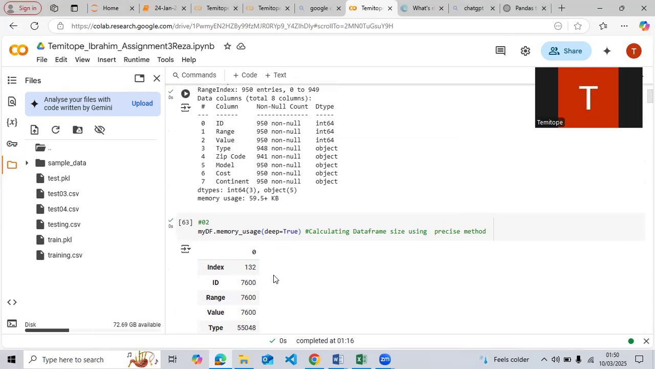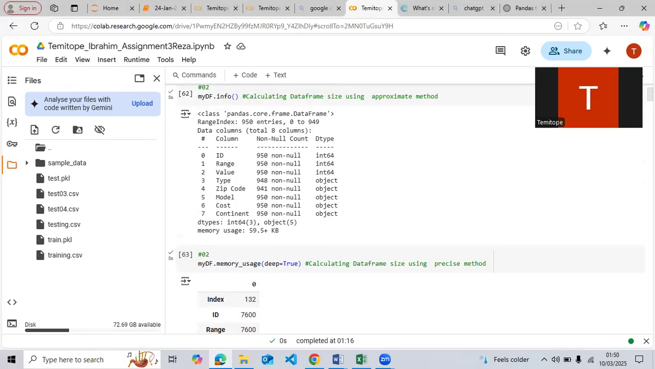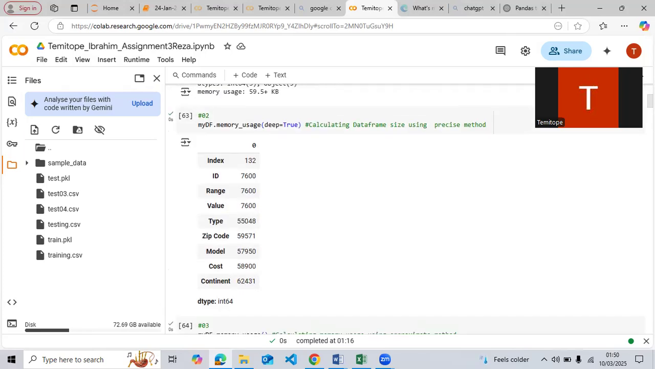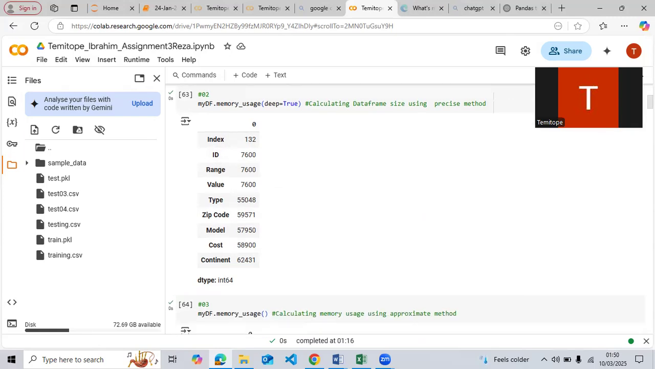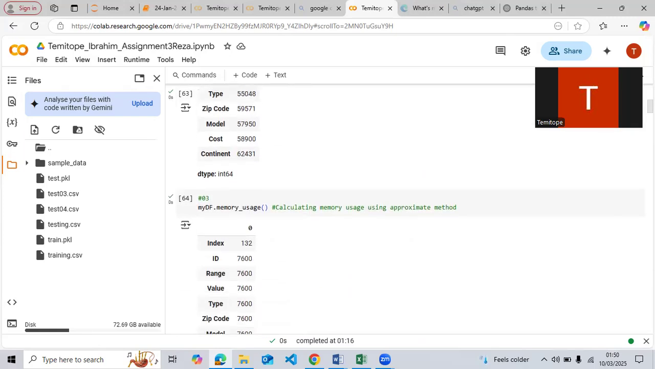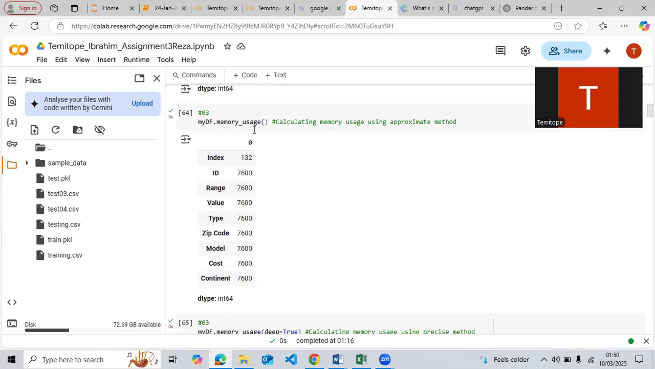Moving on, we are asked to get the precise memory of the data set. Getting the precise memory is going to give us the memory of each column, as you can see here. This dot info is just giving us the approximate memory of all the elements in the data frame, but the precise method will give us the memory of each column. So as you can see, index 132, ID 7,600, and so on and so forth.